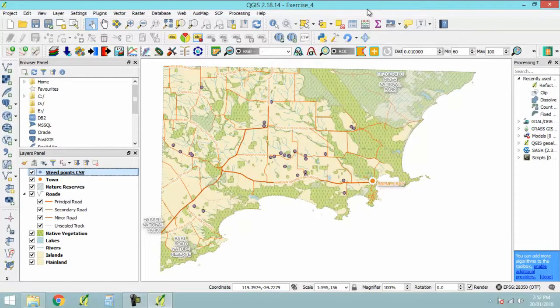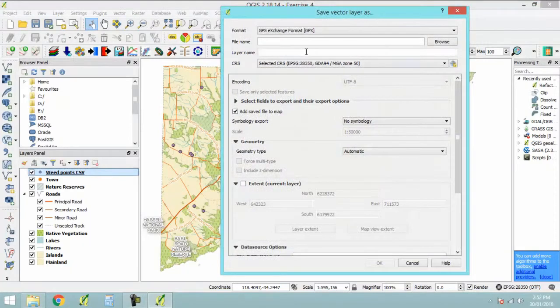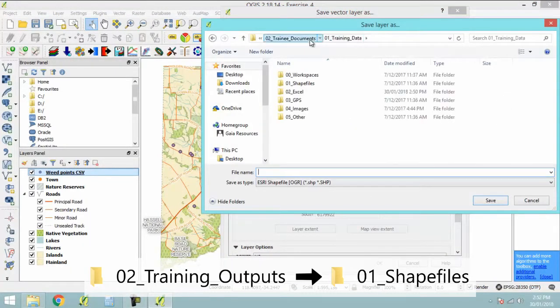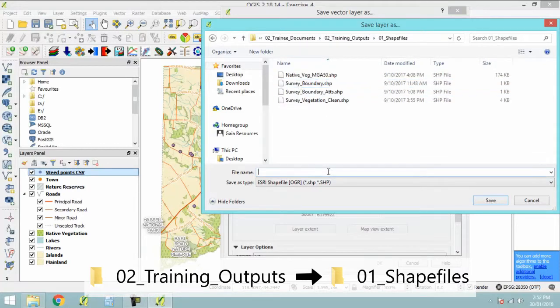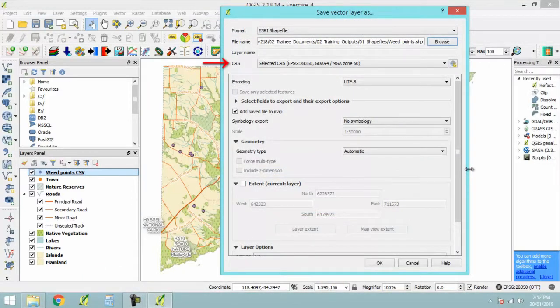So right-click your weedpoint CSV layer in the table of contents and click Save As, then change the format to Esri Shapefile and save it to the 02 Training Outputs, 01 Shapefiles folder. For file name, let's go weedpoints.shp. And the CRS, we're going to choose GDA 94/MGA zone 50. If your CRS is different, change the CRS from Layer CRS to Selected CRS and browse for GDA 94/MGA zone 50. Then activate Add Saved File to Map and click OK.